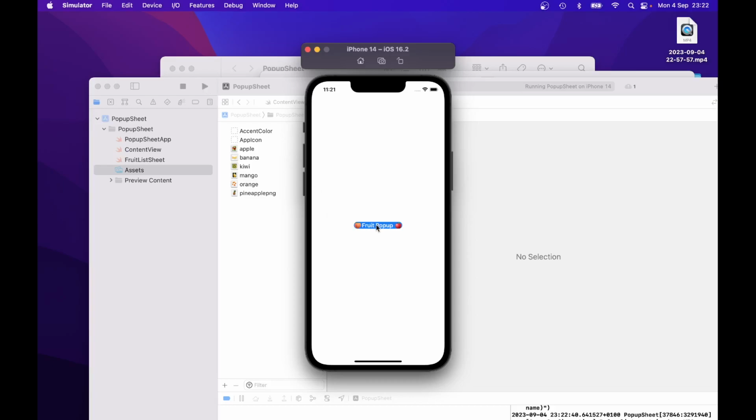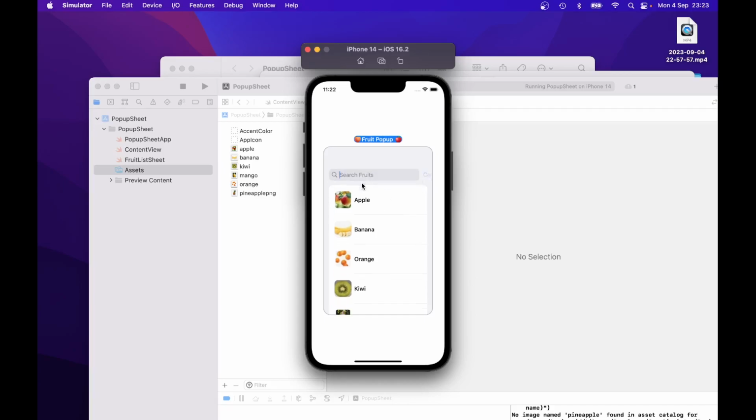So now, if you click on the fruit pop-up, I think there's an issue with the padding on that button. So now, click on the fruit pop-up, and then it shows the pop-up that has a list of fruits, and now we can filter on the fruits. Type in banana. Filter on banana. If I spell it incorrectly, it says oops, no matching fruits found.